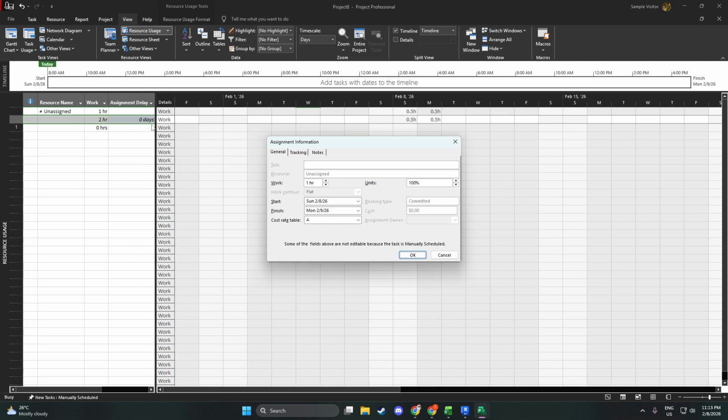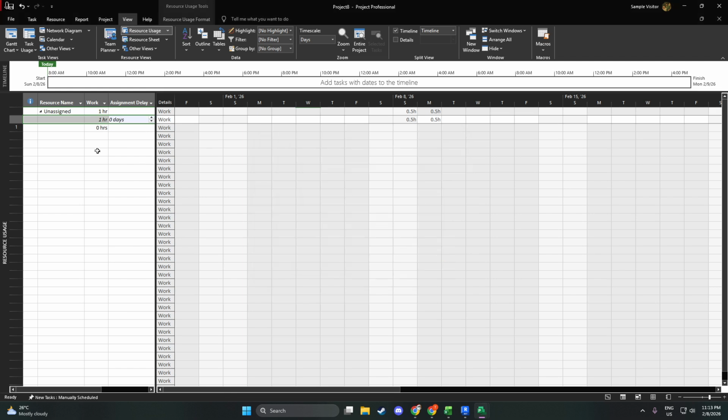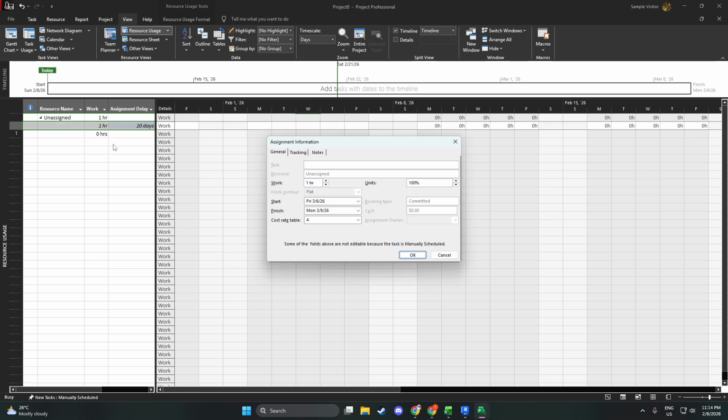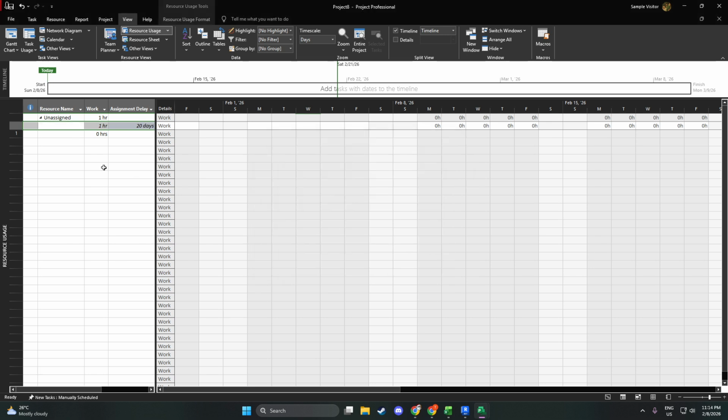days. As soon as you press Enter, you'll see that the resource's work shifts to begin after the delay period from the task's start, while the task itself remains anchored to its original start date. This lets you stagger multiple resources on the same task, like having one start immediately and another begin a couple of days later. A few quick tips as you work.